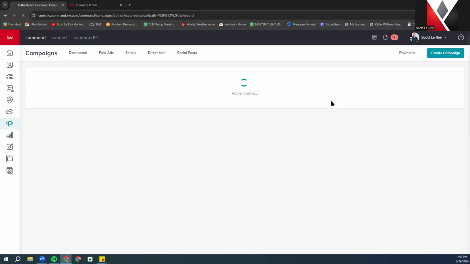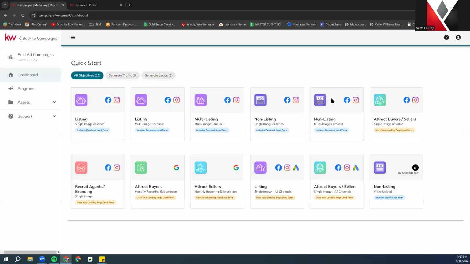This is going to take just a little second to load. There we go. Now you see all of your different quick start options for paid ads. So this is going to be dependent on what you're trying to accomplish with that paid ad. So you have things such as listing a single image or video. If you want to do a multi-image carousel, again, just depending on what you're trying to do. You can see here that they will go to Facebook and Instagram. There's also a TikTok option.